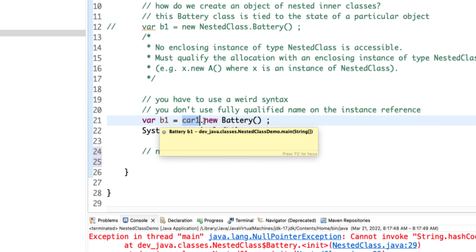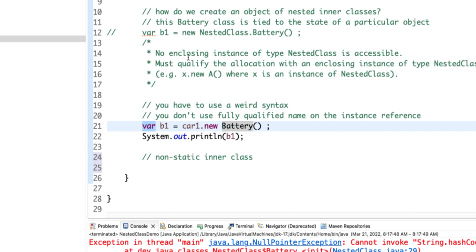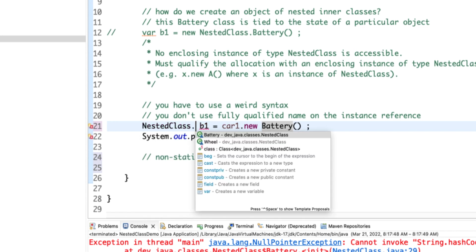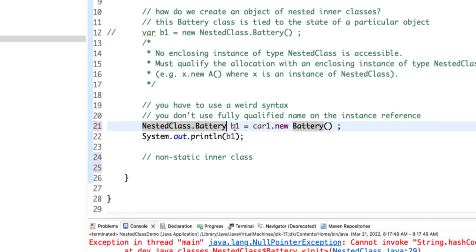So the question is, when we do the dot new operator, what is the type here? And the type is actually the type that we already knew, right? It's the outer class dot inner class. So nested class dot battery. This is the type. And because now you see that this battery type is enclosed in the state of this class, in this type, right? So this adds more levels of modularity.